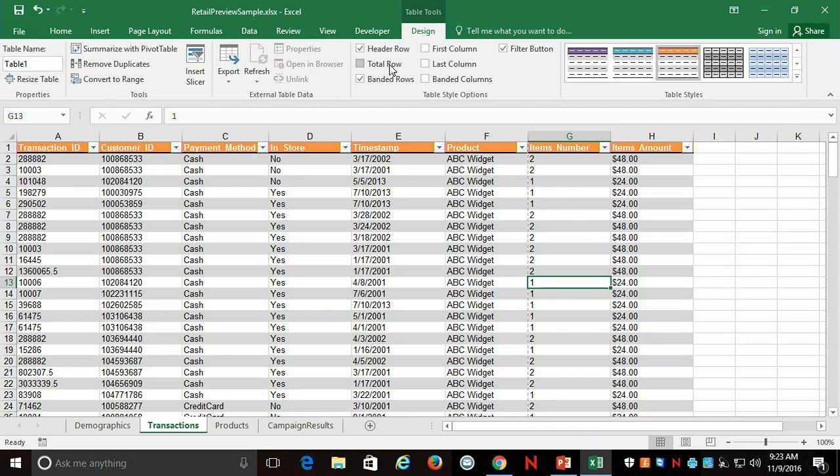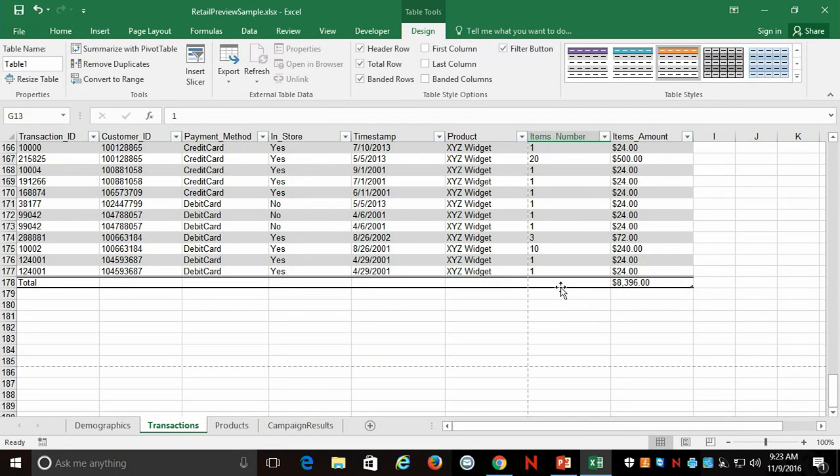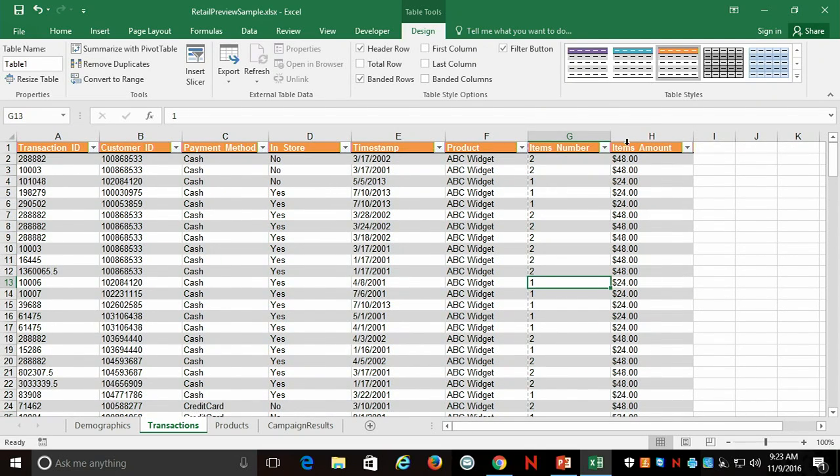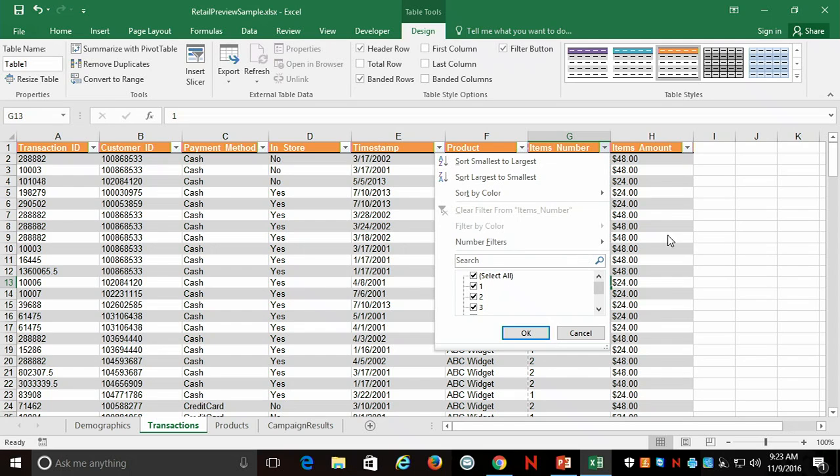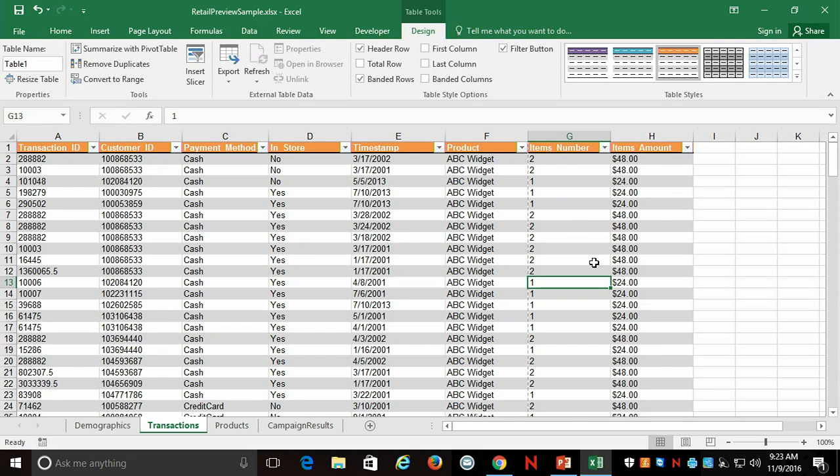I can add a total row if I like, so now it has a total row down below. I can turn that off. It has filtering built in. I can get rid of the filters if I want. Well, I guess I can do it a different way. But I can sort right here. I can filter right here. All of these things are possible with a table. Okay.